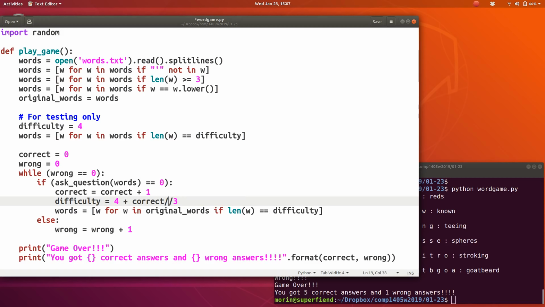Then if the number of correct answers is 1, the difficulty will be 4 plus 0. If the number of correct answers is 2, the difficulty will be 4 plus 0. If it is 3, the difficulty will be 4 plus 1. Exactly what we want. As soon as the number of correct answers is 6, it'll become 4 plus 2, and so on.